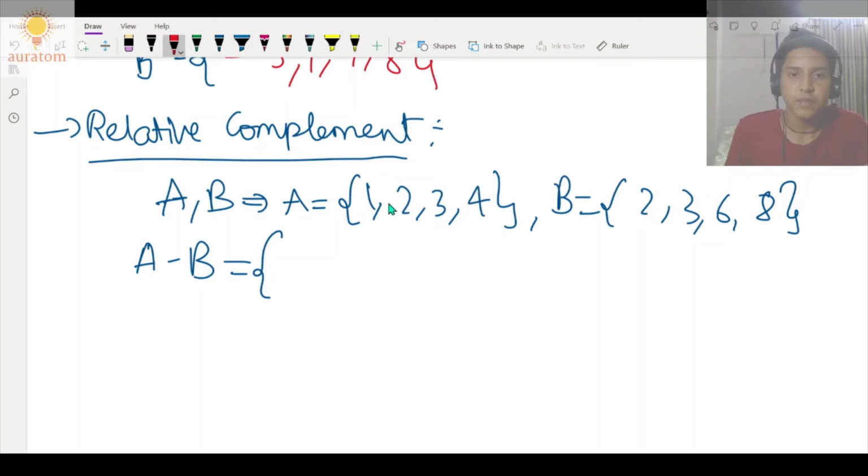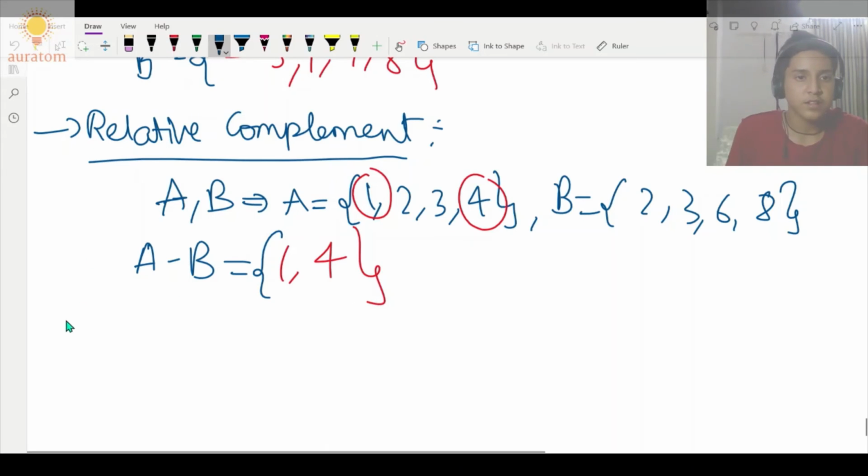The elements in this set A minus B are 1 and 4, because 1 and 4 are the only elements in A which are not also in B. The rest of the elements, 2 and 3, are in B. So we pick these 1 and 4 for this set A minus B. So this set, the relative complement, contains elements 1 and 4. Now let's do another example.